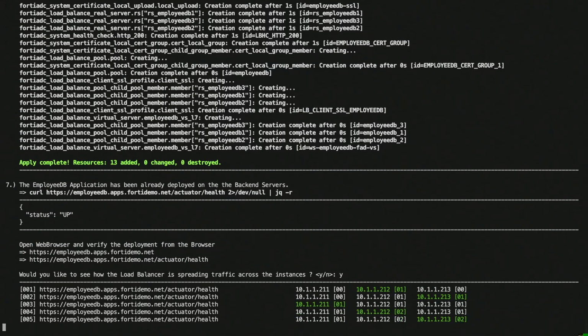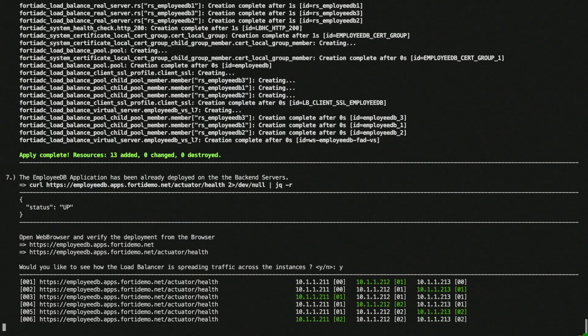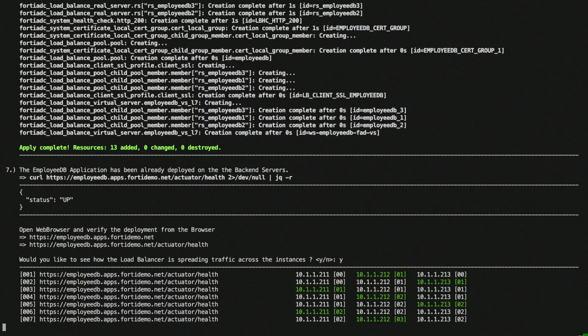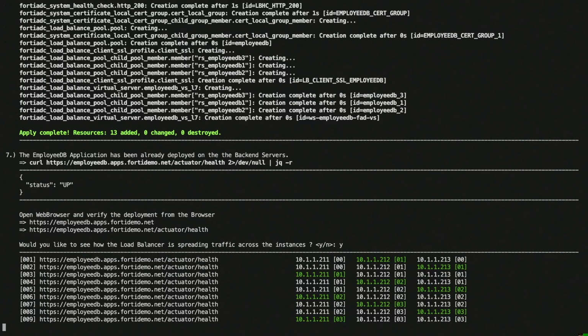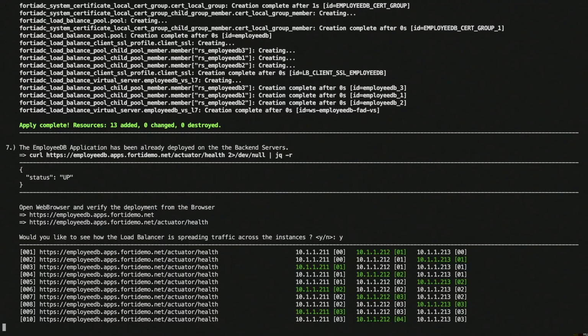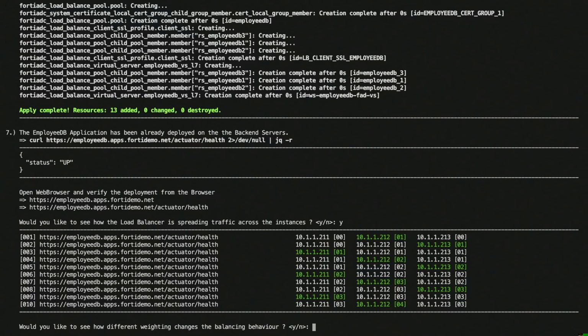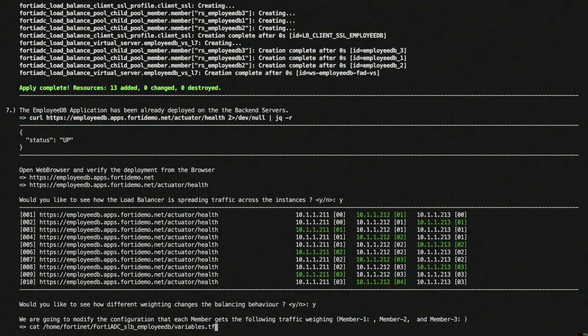As you can see, we have a load balancing method, round robin. So we are evenly spreading the requests across the 3 backend servers. Now we try changing the weighting on the servers. Therefore, we now have members 1, 2, and 3 with different weightings.